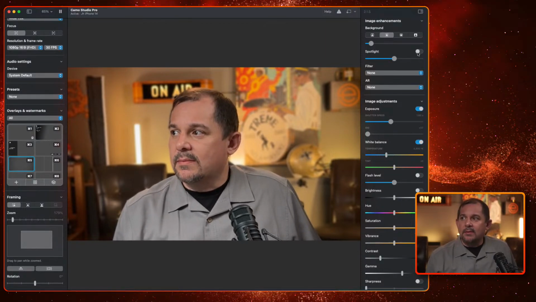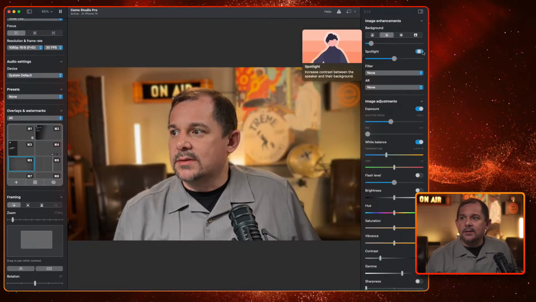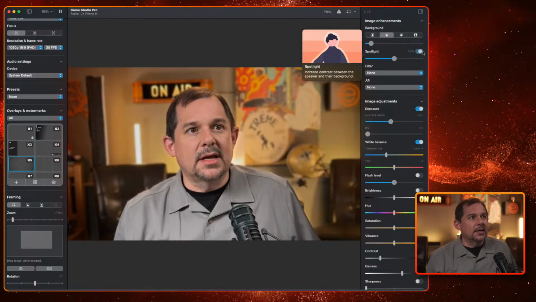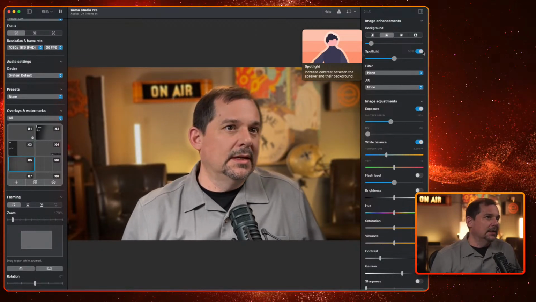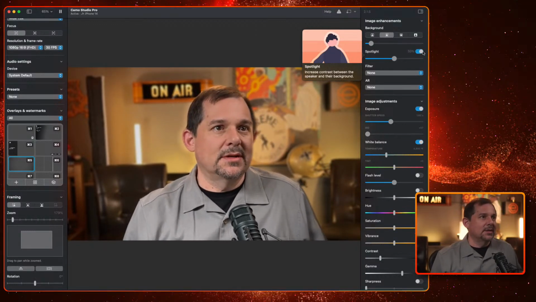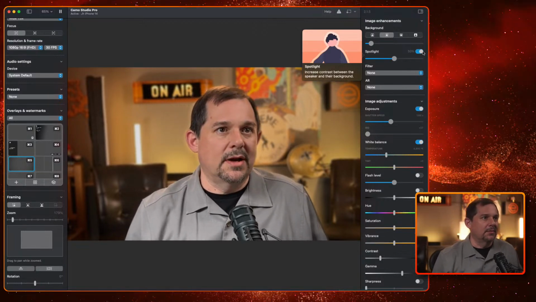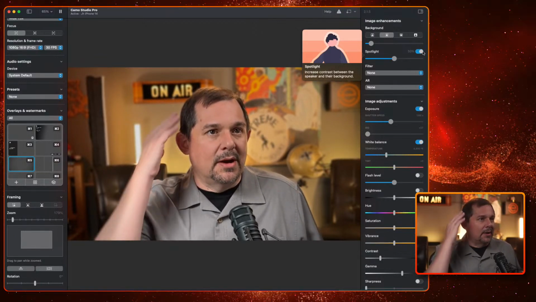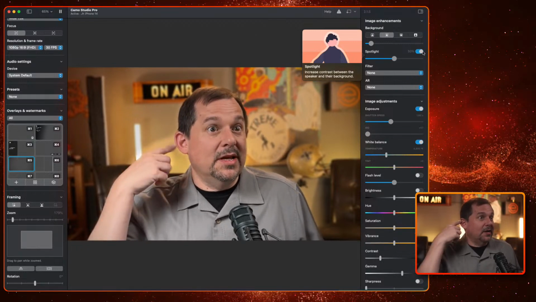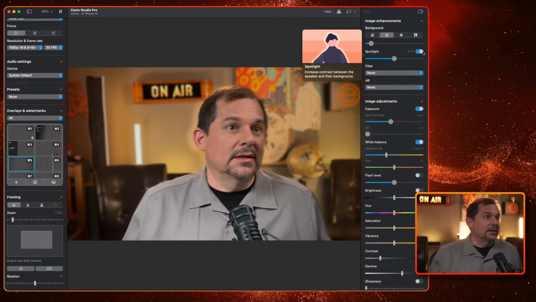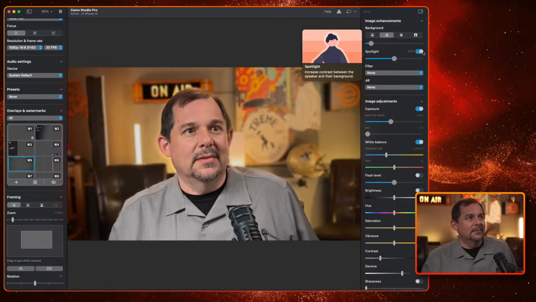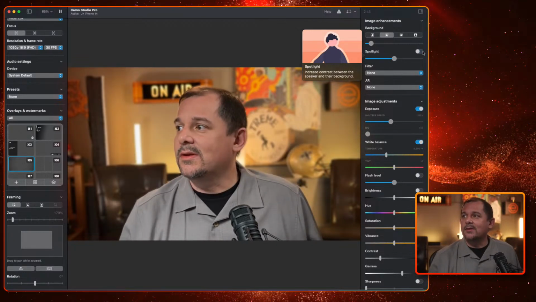I don't use Spotlight, but if you turn on Spotlight, you see what it does. It kind of highlights me, but you see what happens there. These computer-generated effects drive me bazonkers. You see around my ear here, which is very easy to notice. Yeah, I'm not a fan of that at all. So I don't use Spotlight.